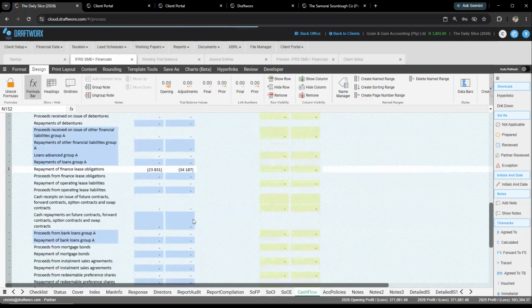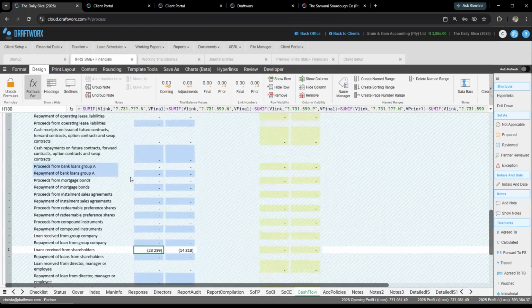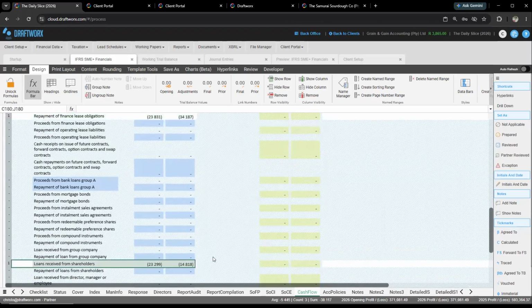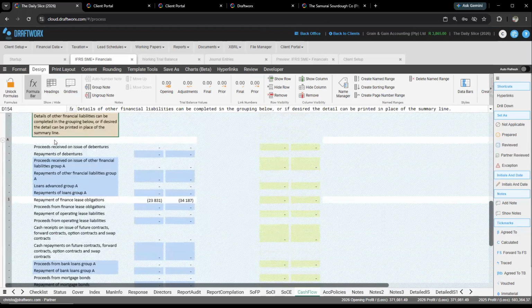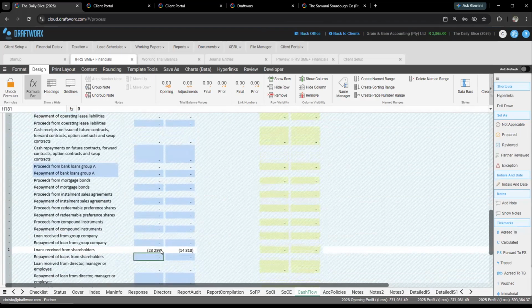And we are going to show the detail here, because the detail we can see is made up of loan, lease, obligation repayments, and then also shareholders. Right, so be aware of that. If you do want that extra detail, Draftworx has it for you. It's simply a matter of activating it. We generally try and show the baseline of everything, but you have the possibility to go and add in that extra information.